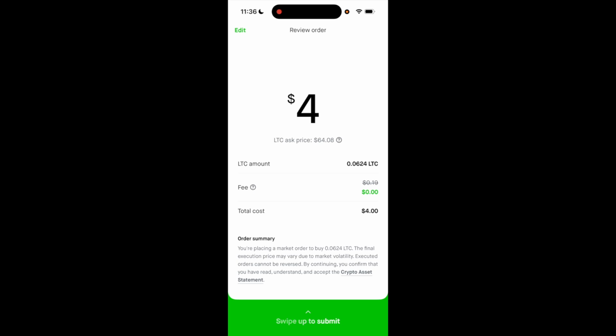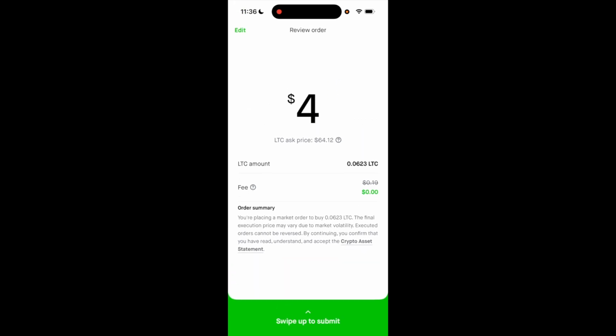Then you can review the order so you can see the amount of Litecoin that you're purchasing, the fees, as well as the cost. And if this looks good and you want to proceed, go to the bottom and swipe up to submit the order.